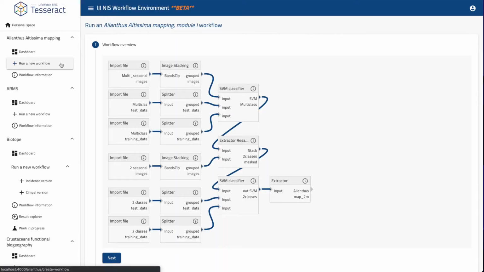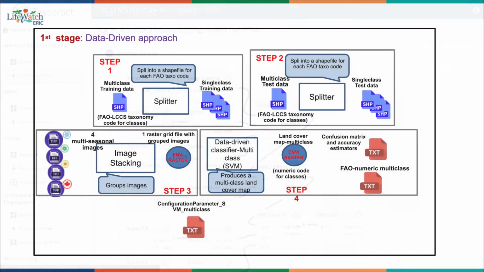Let's start exploring the Ailanthus altissima mapping workflow. Combining modeling and remote sensing techniques to monitor and control the spread of invasive species. The case of Ailanthus altissima.